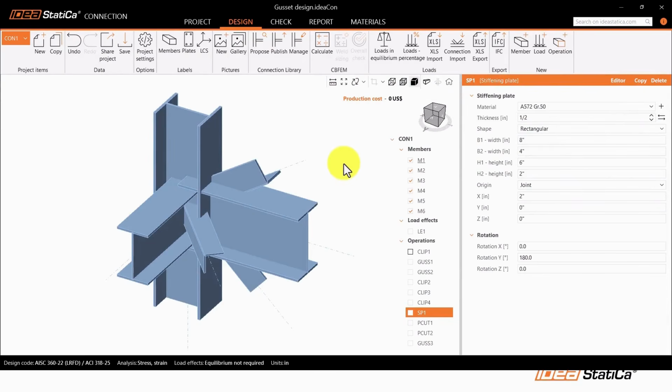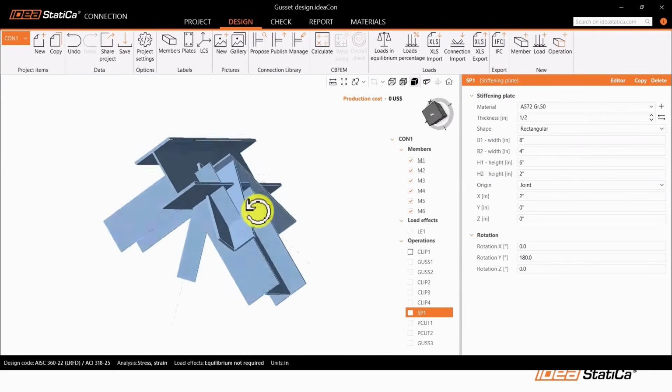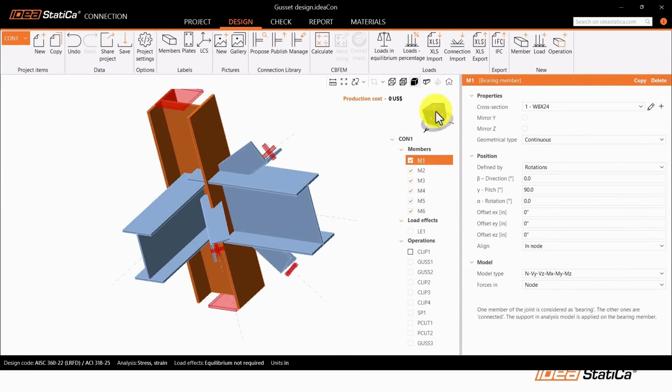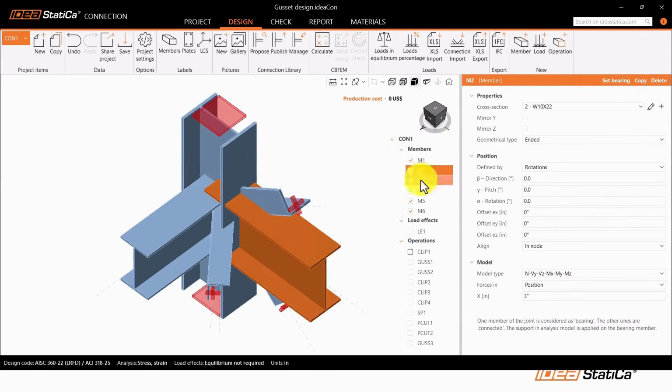So we're looking at the main IDEA StatiCa connection interface. In this example, I already created the members. I already added all of them. In this interface, you will see the 3D model. You can rotate this model and then click on the different elements here. And once you click on them, you will see all the technical information on this side.